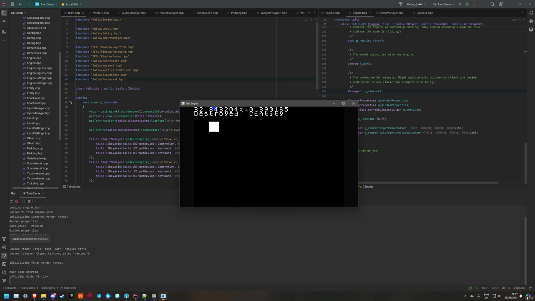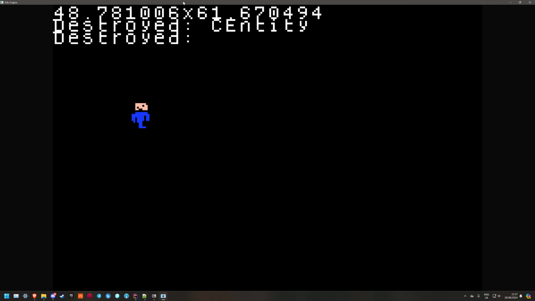Okay, we have our position, we destroyed the entity, we destroyed nothing, and there you go. So they stack on top of each other because it's a vertical box. Our position is working just fine. And yeah, it shows properly, things like that.